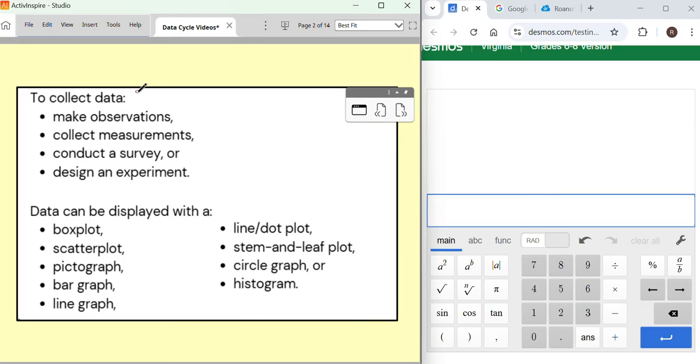So, to collect data, you can do a lot of things. You can make observations, which just means to watch. You can collect measurements, kind of like we did outside with the broad jump and the vertical jump. You can conduct a survey, like asking people how many text messages they send in a day. Or you can design an experiment like the plants that were growing on the window in the plastic bags.